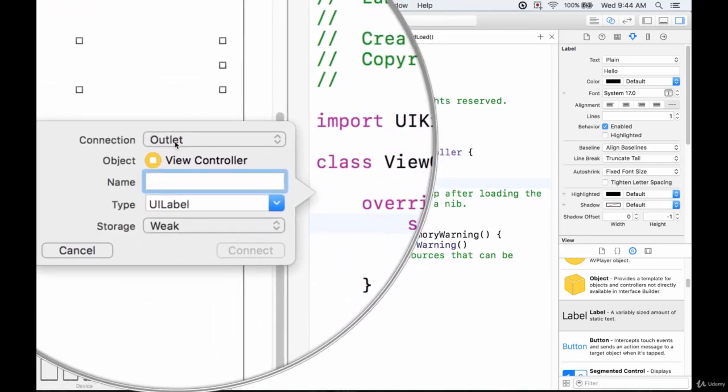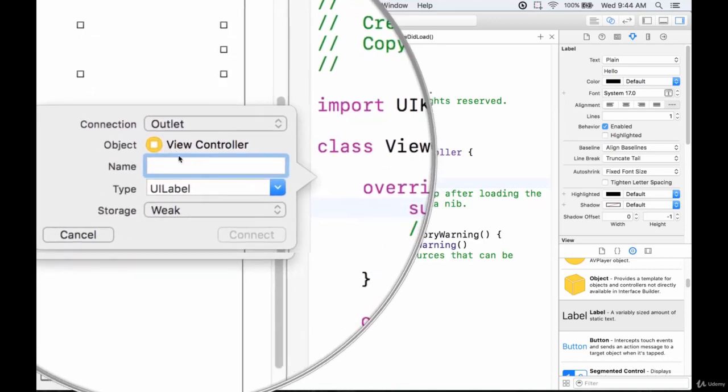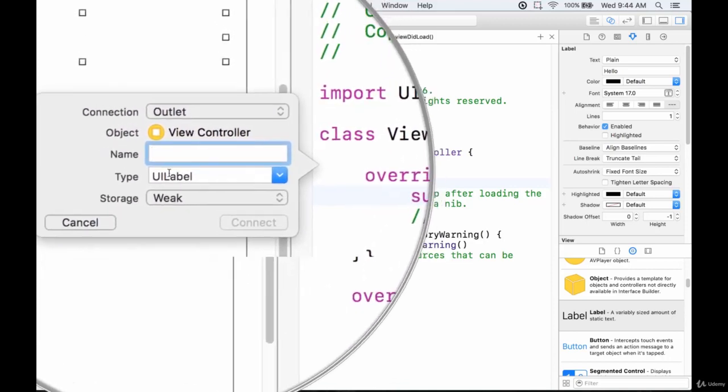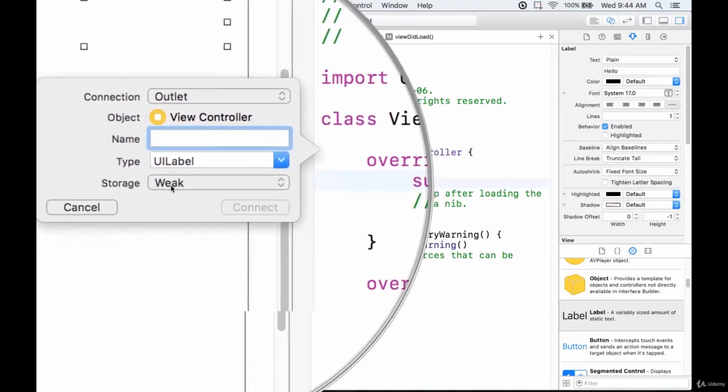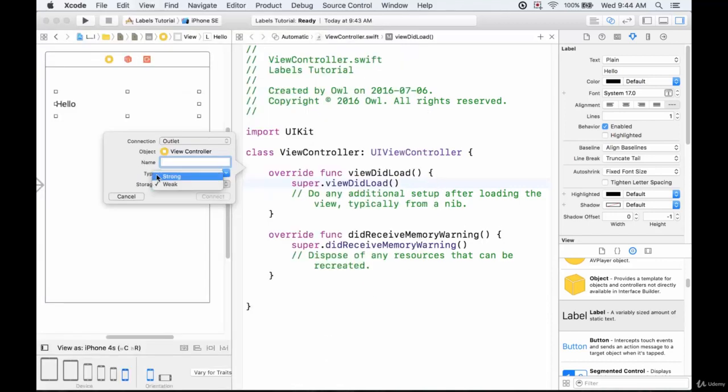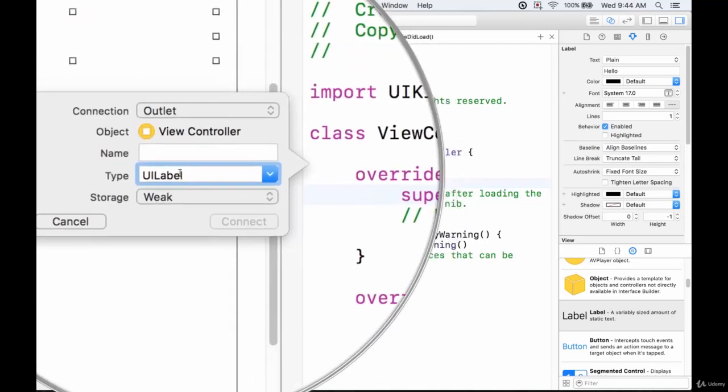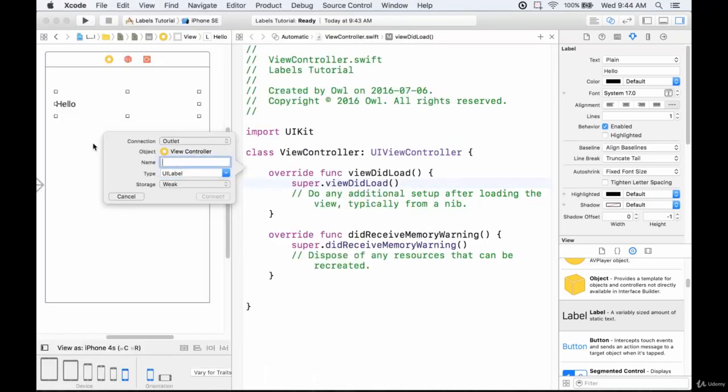There's outlet here, it's an object, it's a view controller object, it's a type UILabel, and weak storage. So we can change this from strong to weak or vice versa. We can change this from outlet to outlet collection. It's a view controller object, this is something that we can't change. And type UILabel, that's also something that we can't change. Okay, so let's give this a name. Let's call this just something like LBL label.